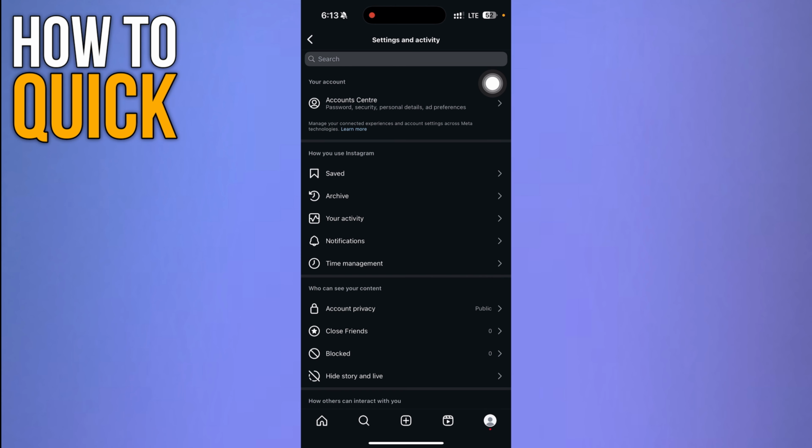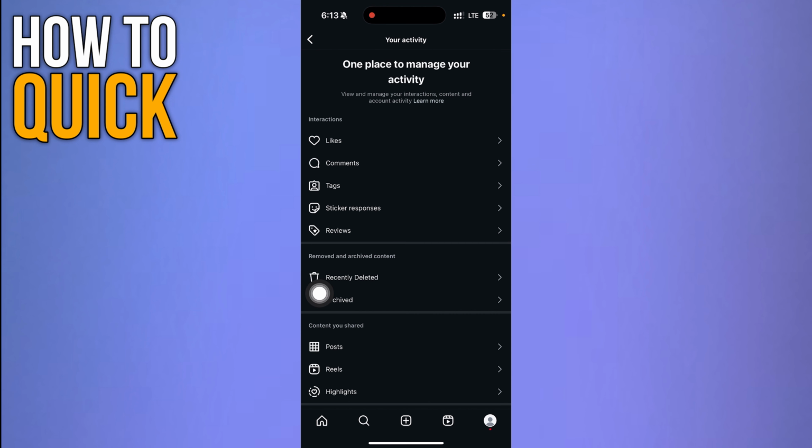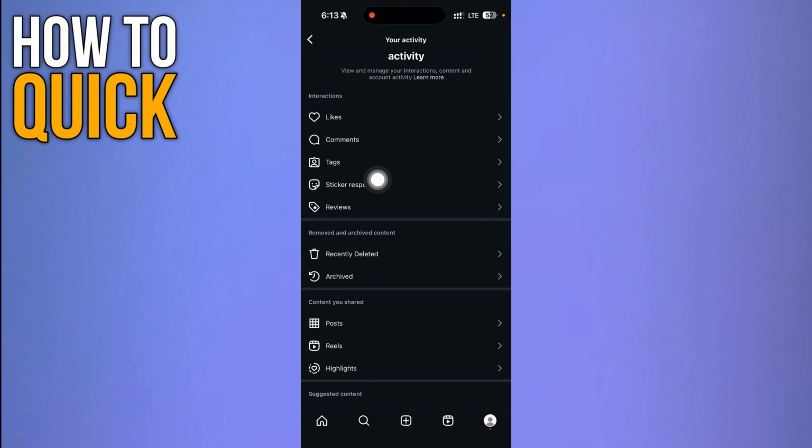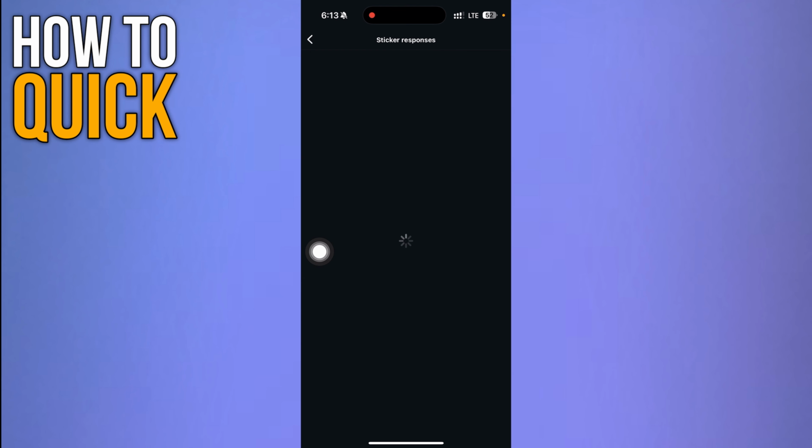It's going to open the settings and activity menu, and you have to click this Your activity option over here, or you can search for it if you don't find it over here. Click Your activity and then click this Sticker responses option over here.